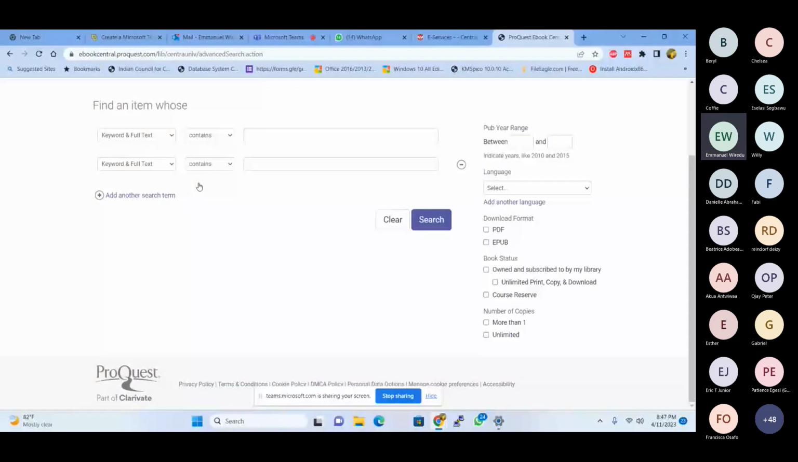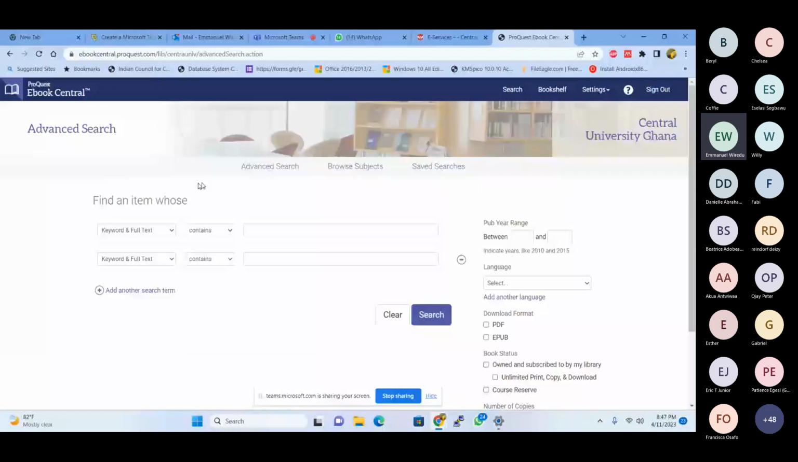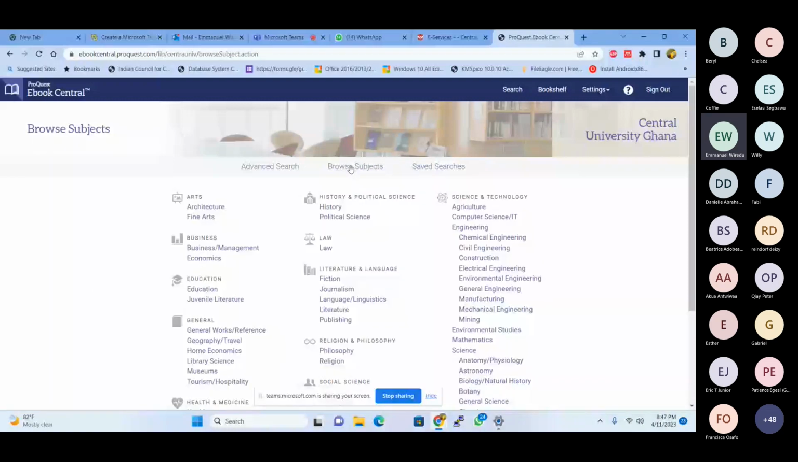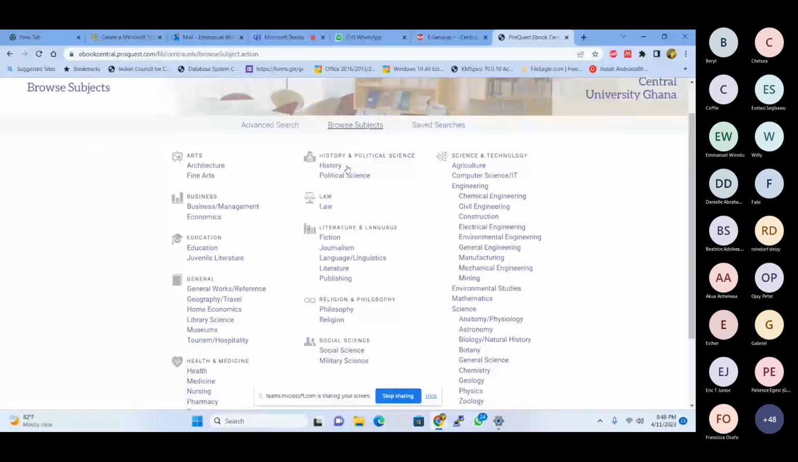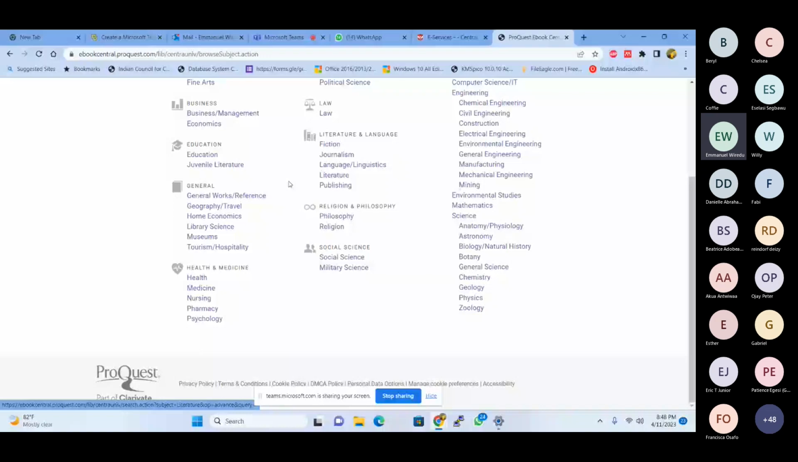If you decide not to use advanced search, you can browse through the subject. When you click on browse subject, all the subjects to which books have been subscribed pop up for you. In case you are doing psychology, you scroll down to where they've written health and medicine. Then you click on psychology. In case you are doing philosophy, you scroll to where they've written religion and philosophy. You see philosophy there.